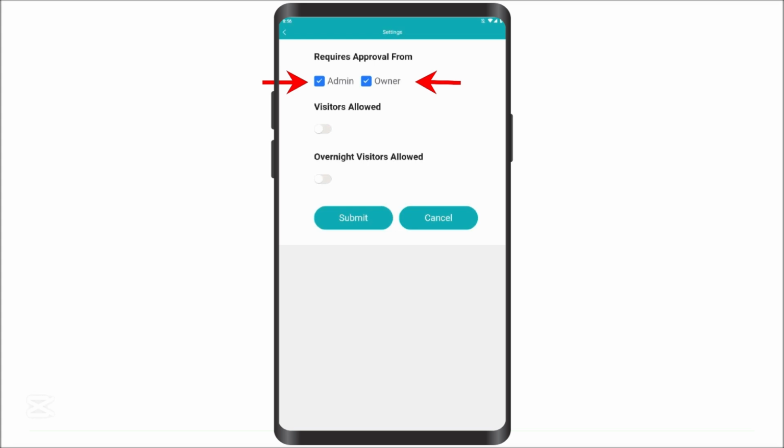If both are enabled, permits go to the admin first, then the owner, and finally the PMO. By default, both are disabled, so permits are sent straight to the PMO. You can adjust these settings based on your preferences.